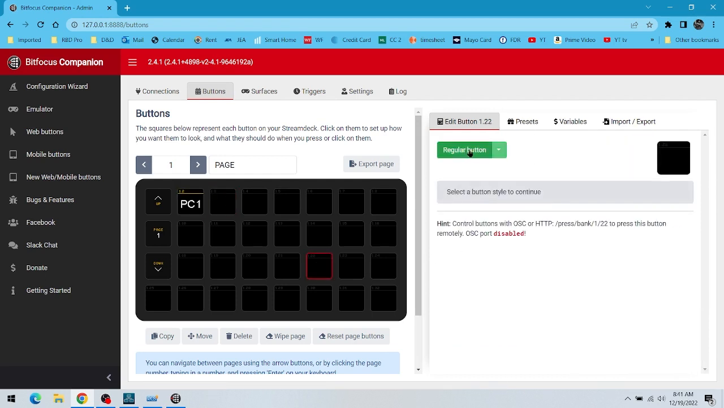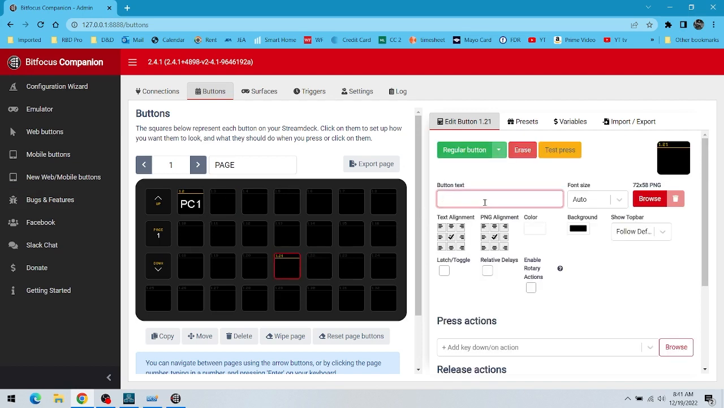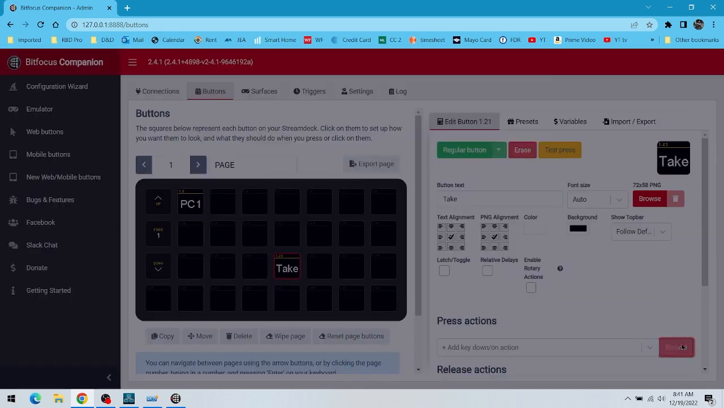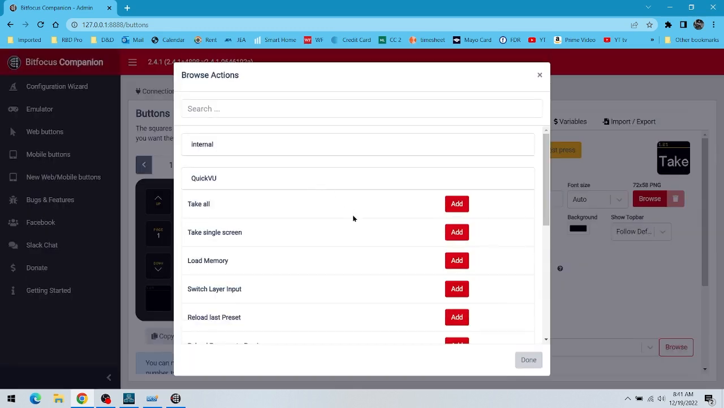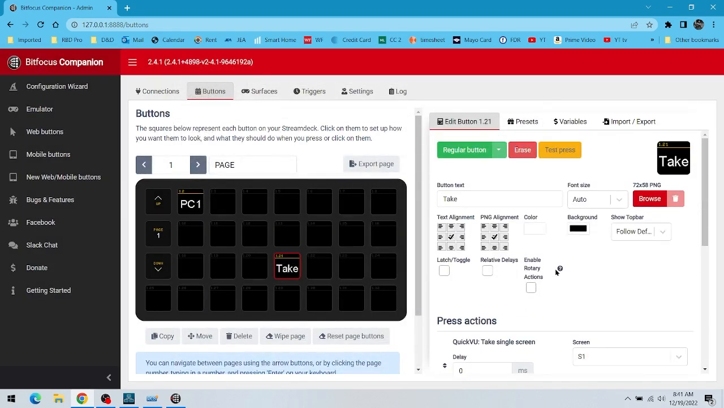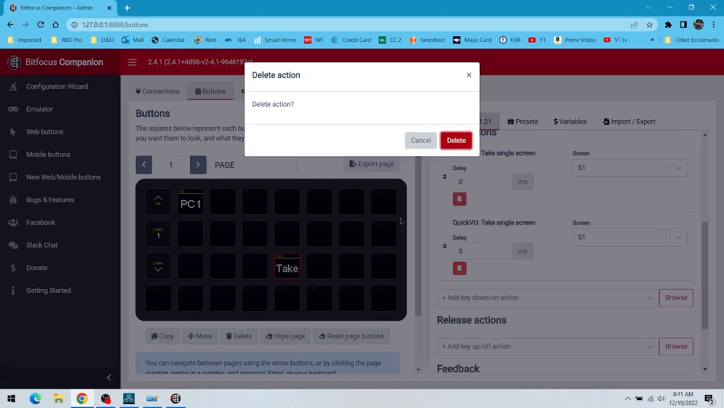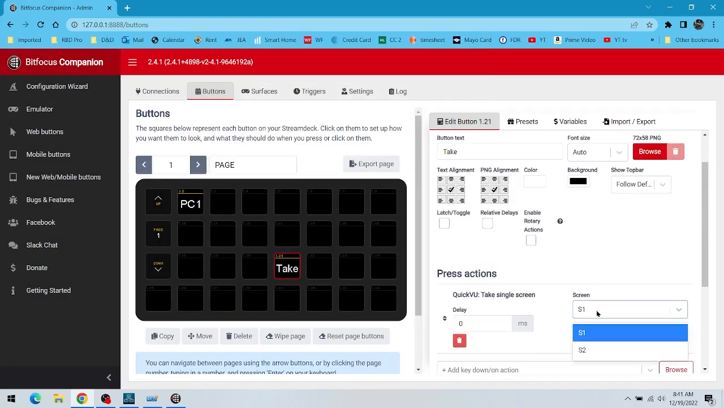And then I want to come down here, 1, 2, 3, 4, 5. Add a regular button. Browse. I'm going to do the QuickView. I'm going to take a single screen. I'm going to add, oop, I added it twice, so I want to delete one of them. Okay, and I'm going to take screen 1.